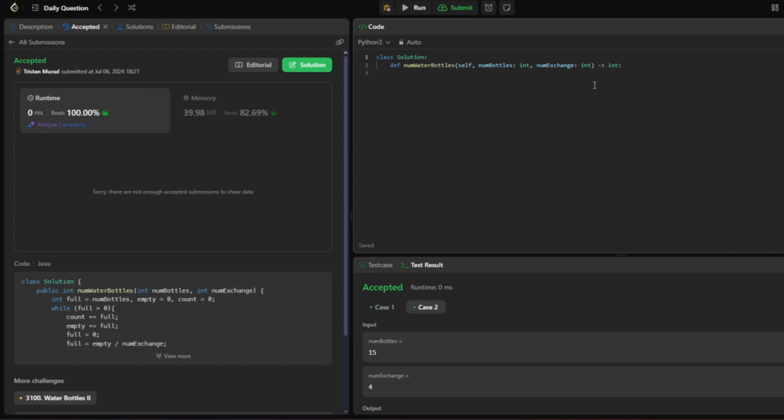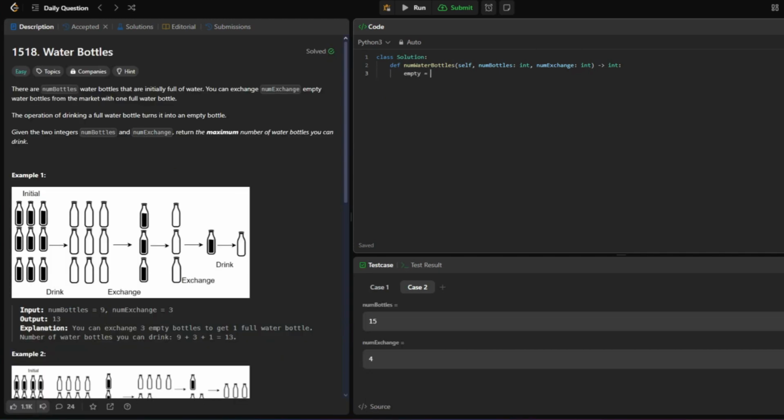Now we can do this in Python as well. The problem in Python is pretty much the same, but we can make it a little bit faster. So empty is equal to 0, drink is equal to 0, and while numBottles is still valid, we can do empty plus equals 1, drink plus equals 1, numBottles minus equal 1, and if empty is equal to our numExchange value, then we can do empty minus equal our numExchange value, and we can add a bottle to our numBottles because we made an exchange. Otherwise, return our drank bottles.